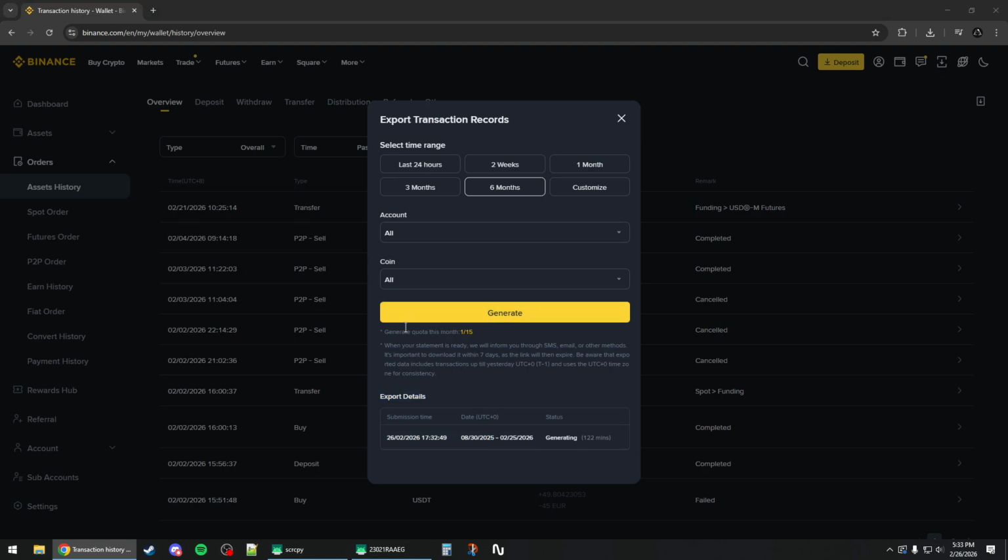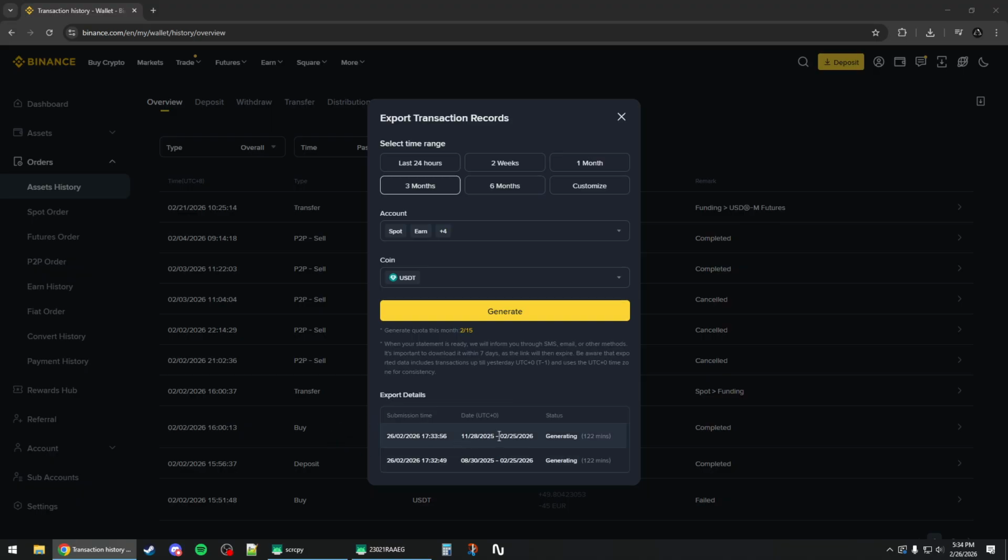Also, you can only generate 15 times per month, as you can see the limit here. Now, once it's ready, you should simply be able to click on the download button and it should download a file for you. And once the statement is ready, they should send you an SMS, email, or other notifications to download it within 7 days. And the link will expire after that, after 1 week.